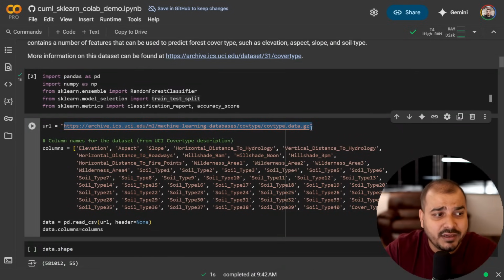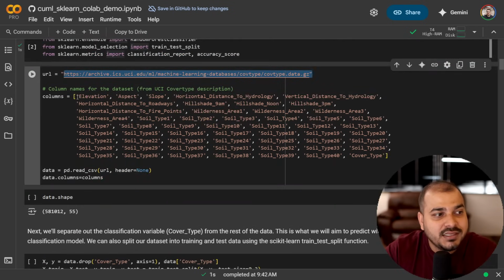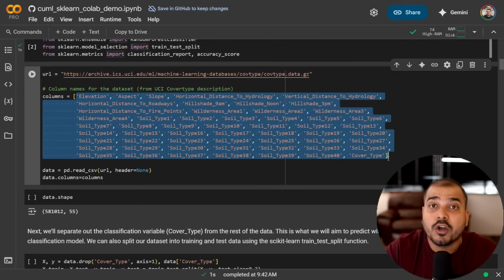Now, this is where my data set is present. We'll first of all unzip it, okay? So here you can see I've given the URL and we are reading that particular CSV from the URL. And these are the columns. You can see so many different columns in our data set, okay?